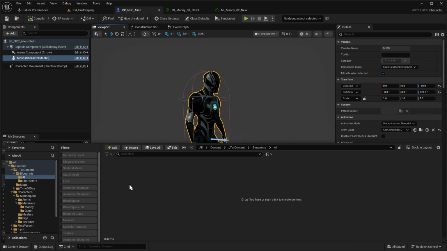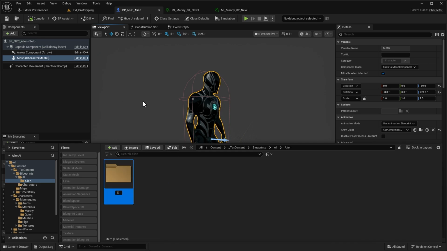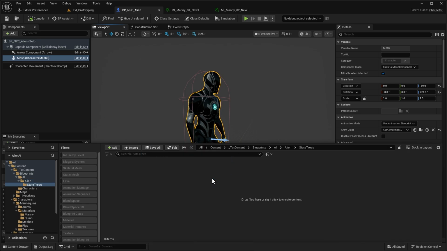And we may create some AI for some other NPC characters in the future. So I'm just going to create a new folder here and create a folder specifically for the alien. And we'll go inside there. And finally, we'll create a folder for state trees. And now we will right click, go to artificial intelligence and create a state tree.